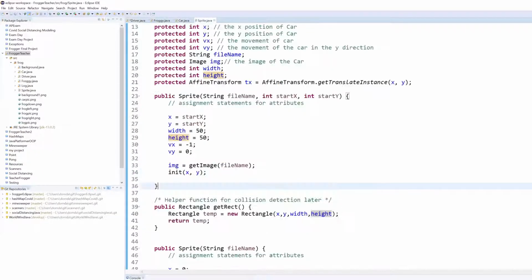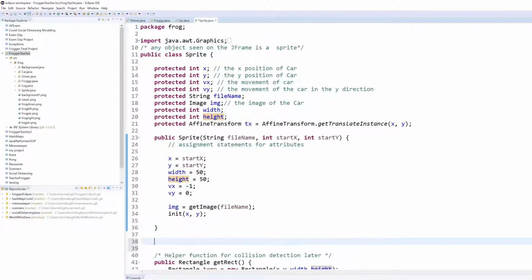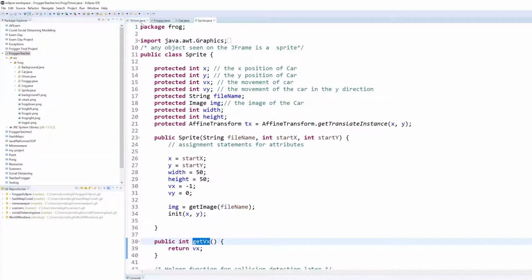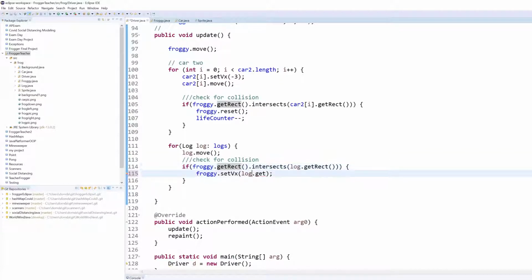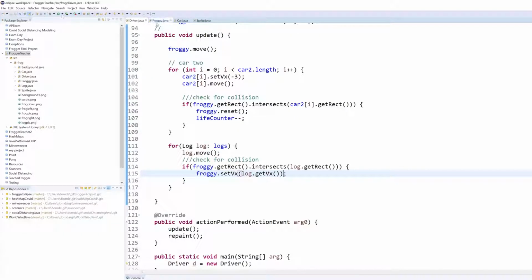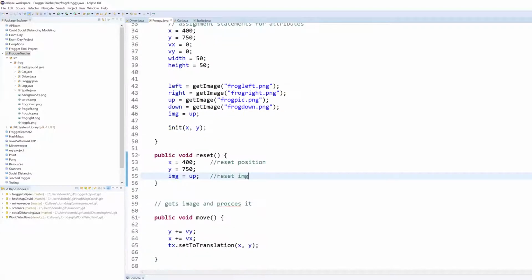So it looks like I need to add a getter for my sprite. Public int getVx, return Vx. So if you don't have a getter that you need, just do that. And so now my hopping, my movement doesn't at all take into consideration Vx. And so I need to bring it back.